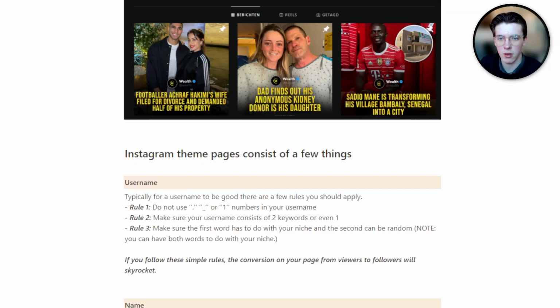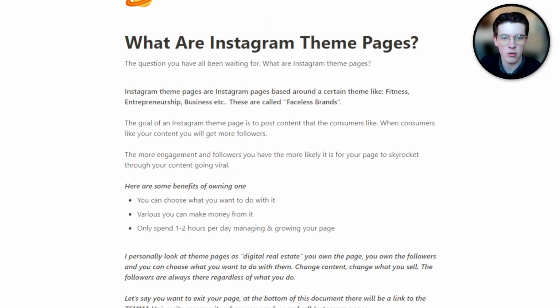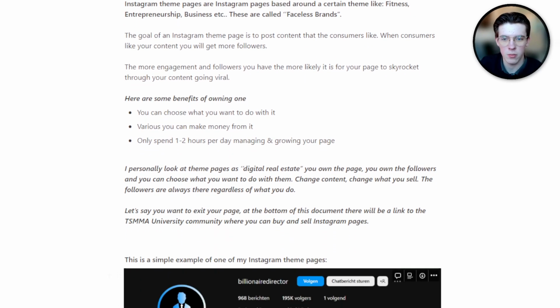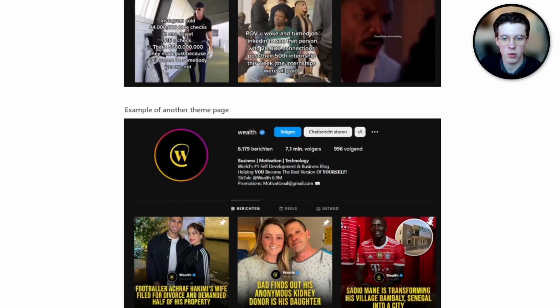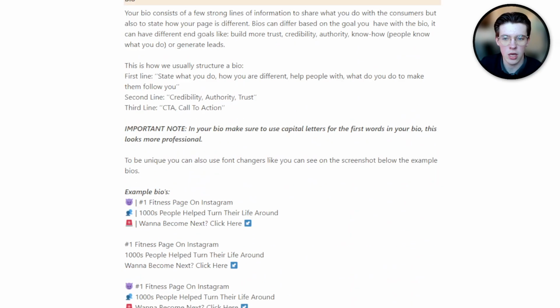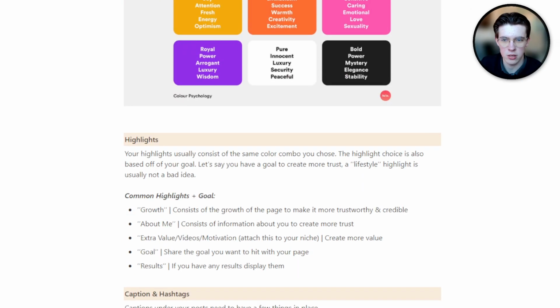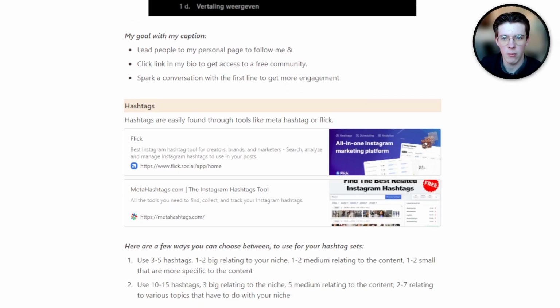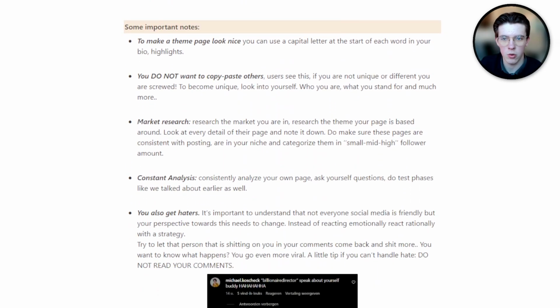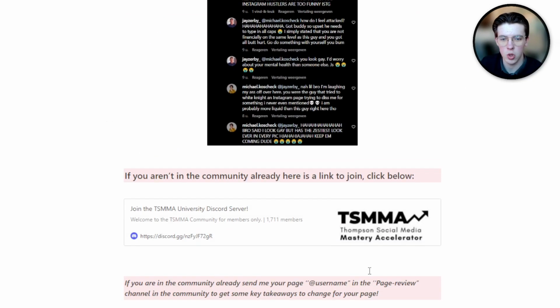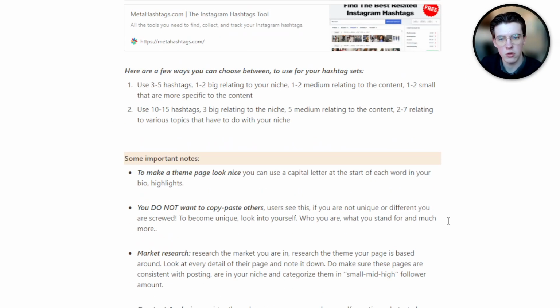Quickly to summarize everything for you. What are Instagram theme pages? Instagram theme pages are based around a specific topic, right? Each topic has its own benefit. Here are some benefits of owning a theme page. You can choose what you want to do with it. Various ways you can make money from it. Only spend 1 to 2 hours per day managing and growing your page. And then from there, a few examples, right? How to choose your username, name, bio, examples of bios, color scheme, highlights, caption and hashtags. My goal with my caption, hashtags, some important notes, and I'm going to be making a market research template that I'm going to share in the community, that you can use to start out your page.